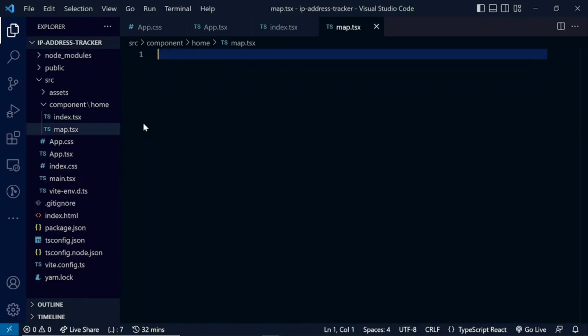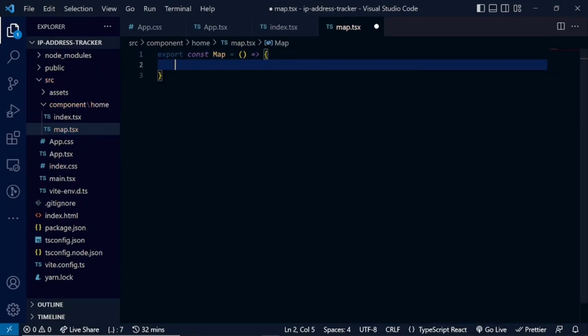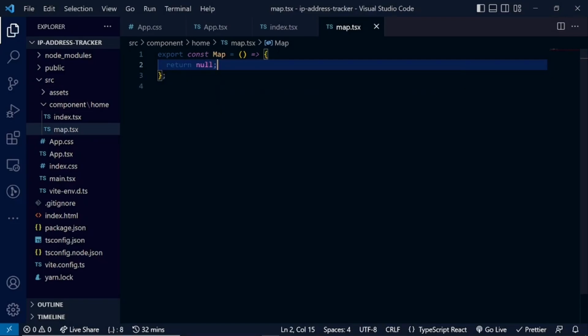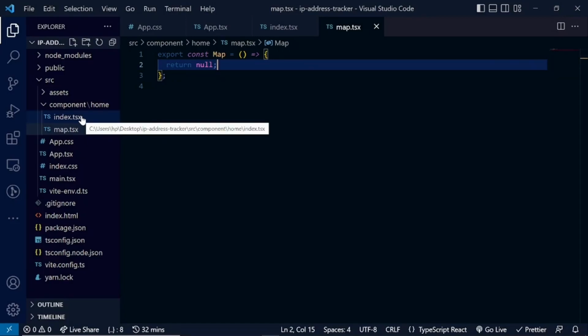map.tsx. So we're also going to return null here. Export const Map is equal to, so we'll say return null. All right, so these are the two files we'll be using to build the whole thing.